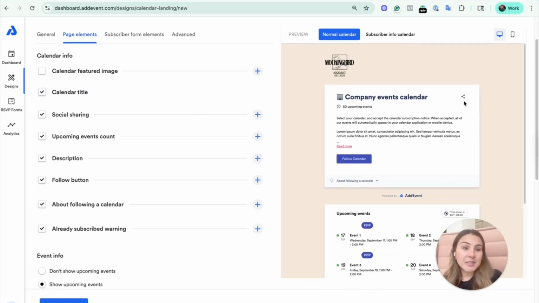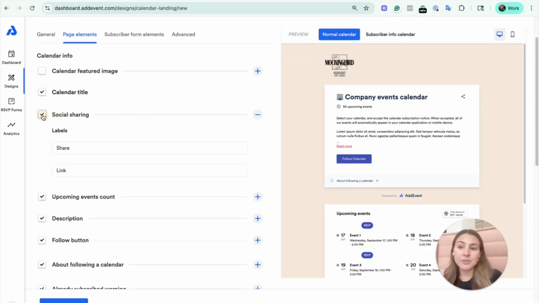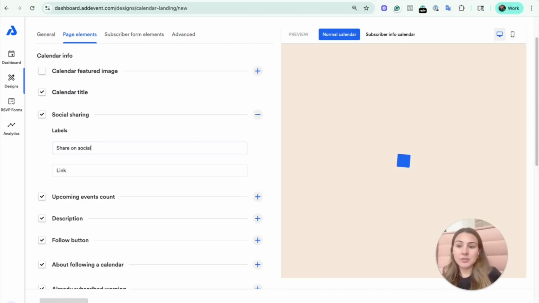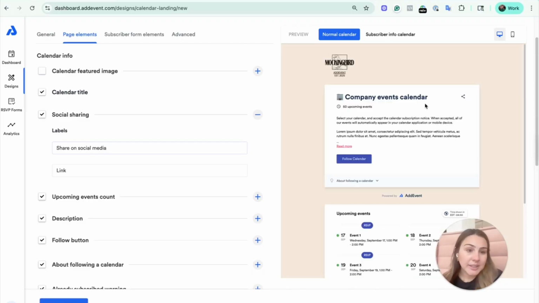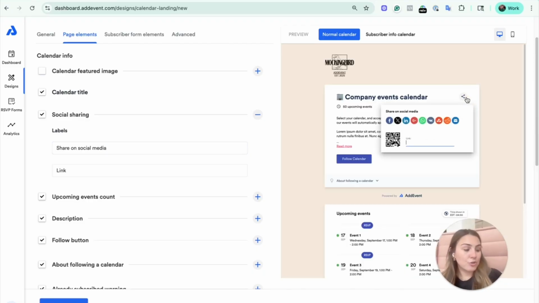Social sharing, that is going to be this little link right here. If you want to basically turn that off, you can. We also have a lot of these, we can add and change the name of the label. So if you wanted it to say something other than share or link, you could say, share on social media. And now when you click that instead, it will say share on social media.